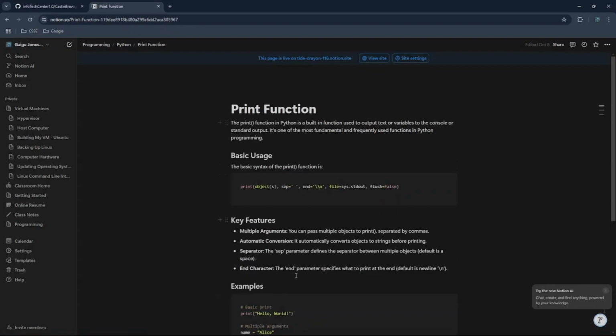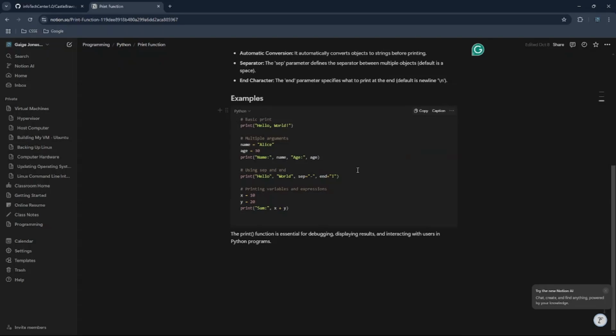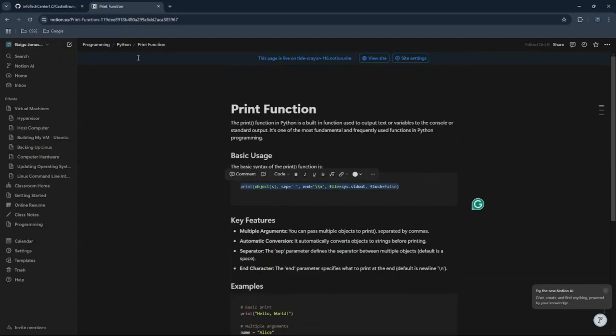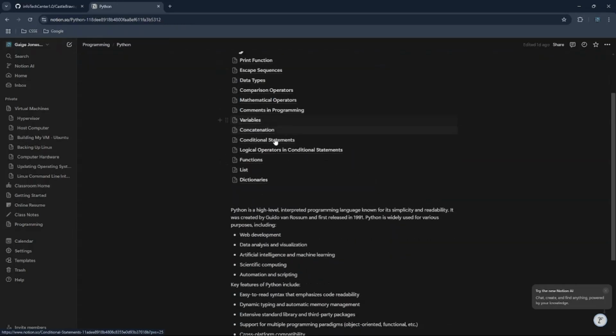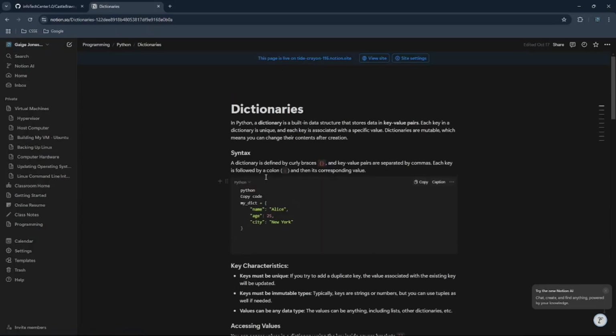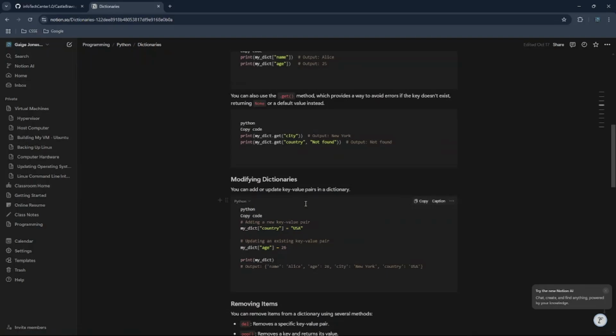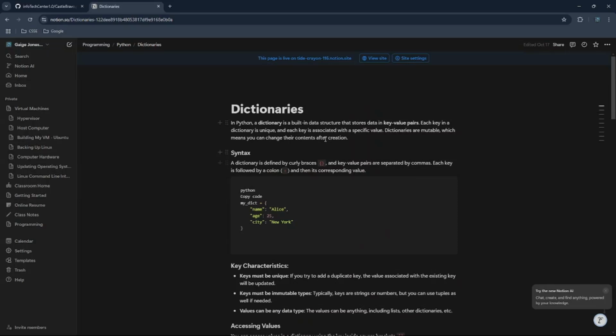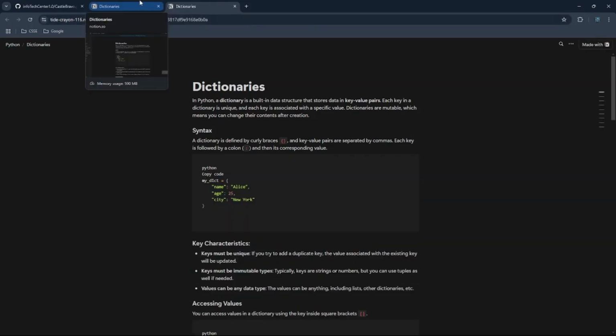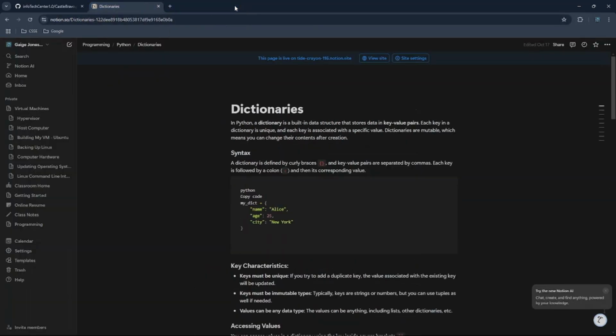So like print functions, if you go in here, it'll tell you what a print function is and how to use it. So this is an example. And yeah, it's just like that for a lot of them. And if we go back, you can see we have more. The one that I recommend checking over is dictionaries, because this one can get a little confusing. So I have it all here also, and it's all live now, and feel free to go to my website.